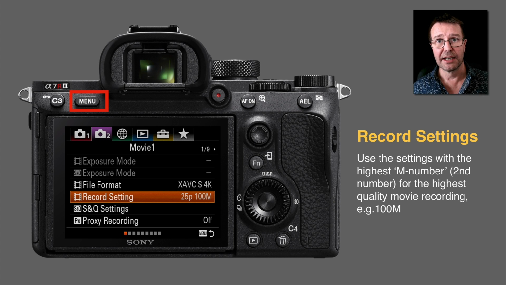So that second number, after the first number, for instance in this screen view we've got 100M. The higher the number, the lower the compression. The lower the compression, the better the quality of the movie. The only downside of this is the file gets bigger, so it will fill up your memory card more quickly. But if you're looking for best quality settings, XAVC S with a low compression rate, and that is a high second number.